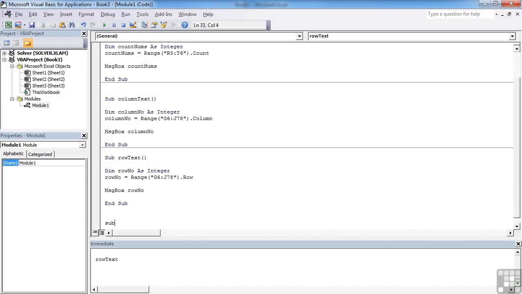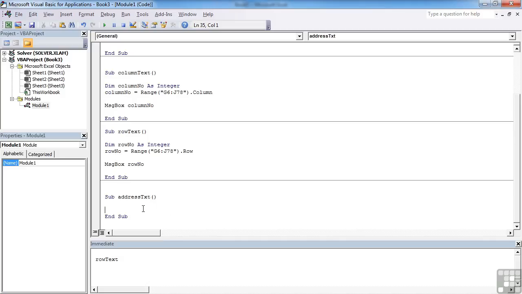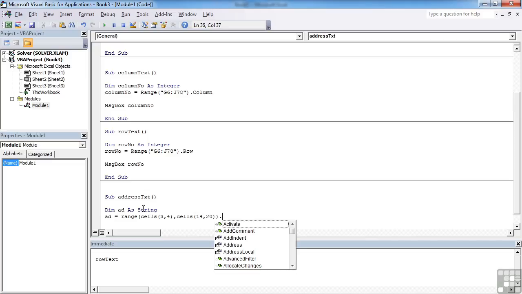If we create ourselves a little sub, address text. Now the address is not an integer, so we'll say dim add as string, and then let's set the add to be equal to the range. Now instead of giving it the cell references as letters and numbers, because that's what we're trying to read, let's use the cells property and go from 3, 4 to 14, 20. Close the range object, dot, and address is there in our list of properties.